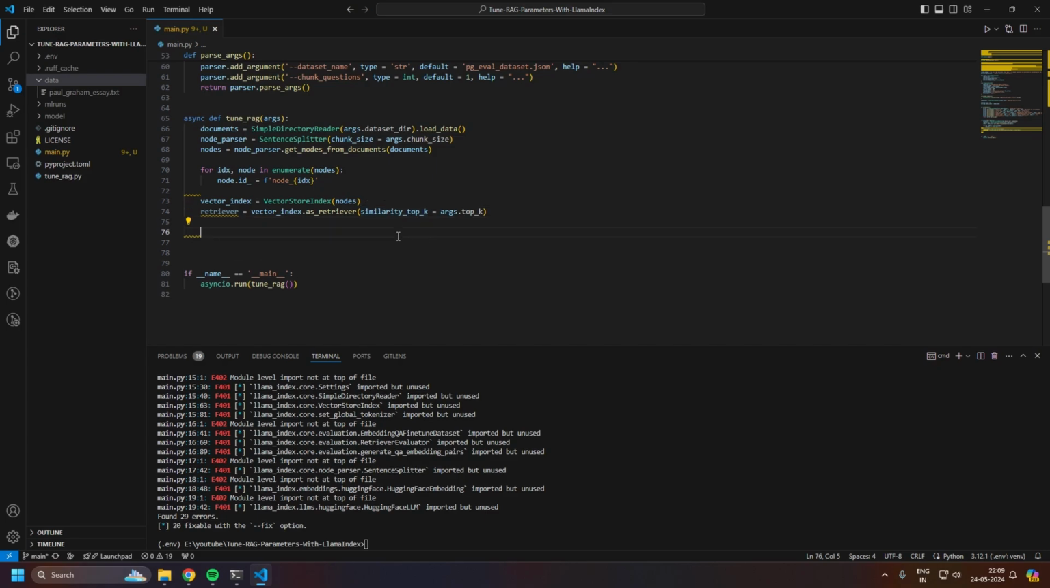So now comes the crux of the overall program. When we are tuning values like top k and chunk size, how are we going to tune it? We need an evaluation dataset basically. So that is what this part is doing.